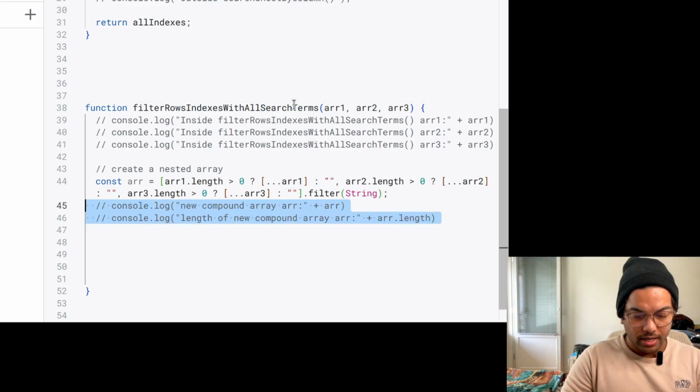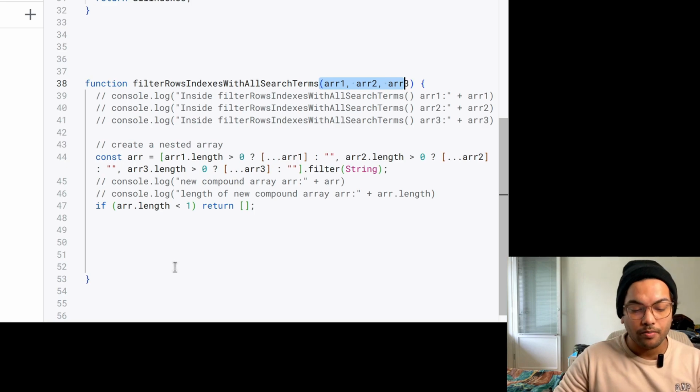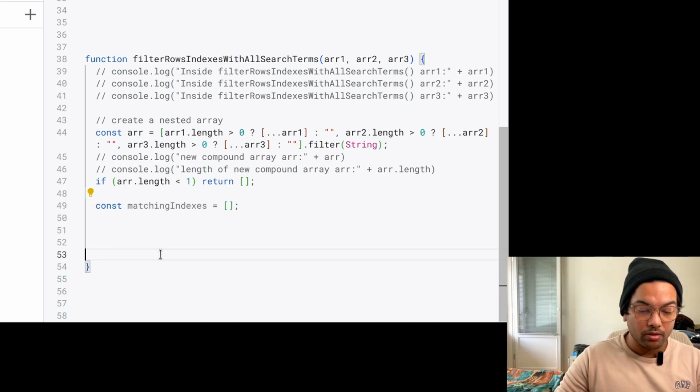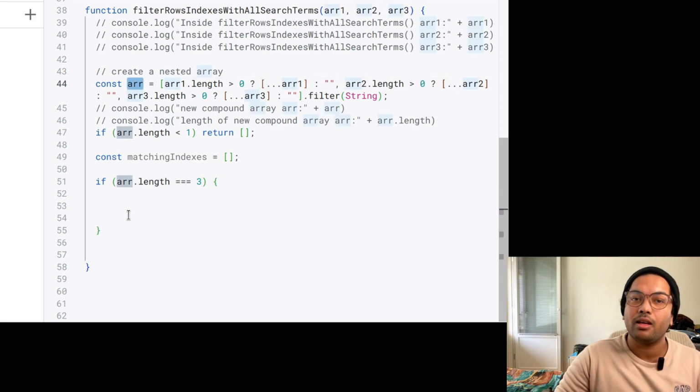All right, so next we will check if all these arrays were empty. It can happen, obviously. Then we will just return an empty array. We don't have to do anything else here. Else, we will declare another variable which will later on consist of all the matching indexes. Since we do not know which of these arrays will be empty or not, we will perform this matching logic differently depending upon the length of this array. And we will start with 3.